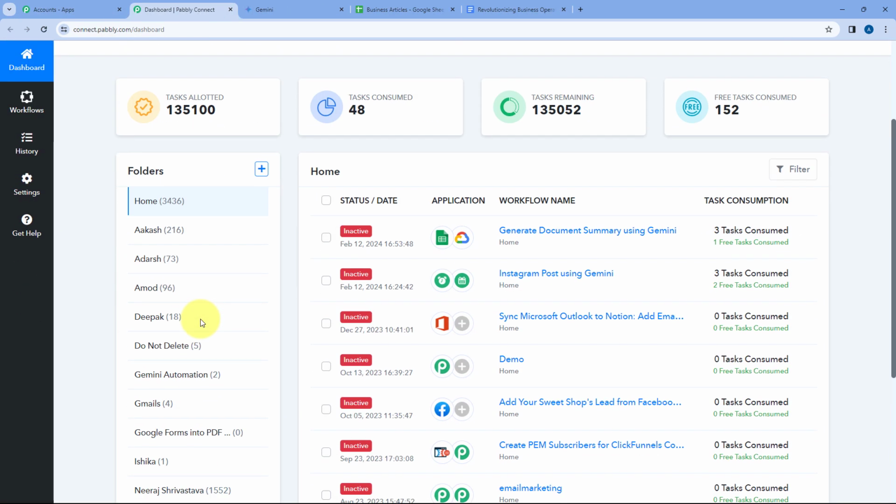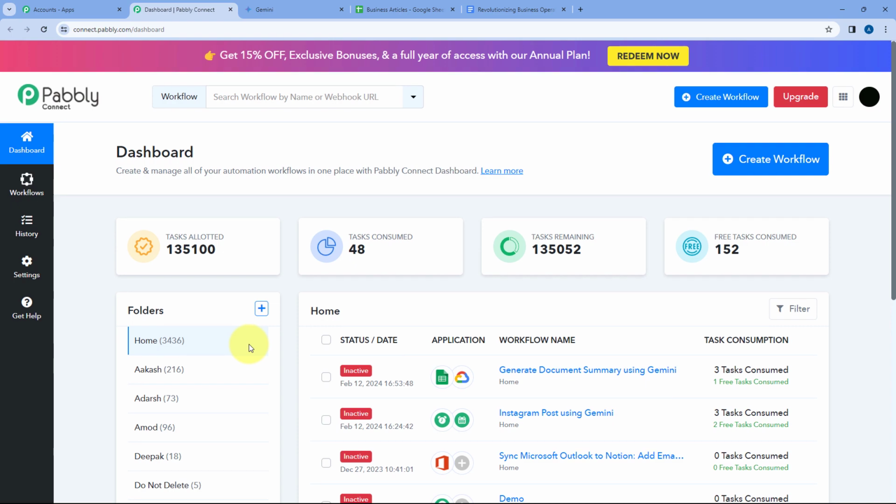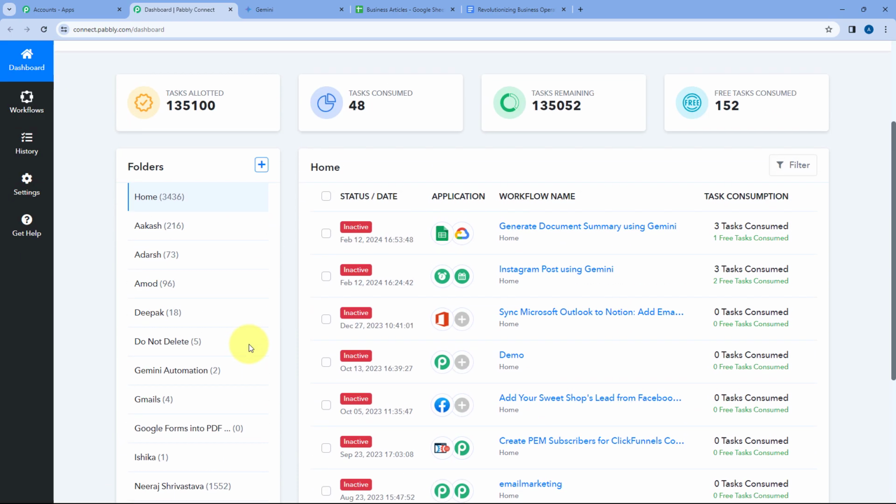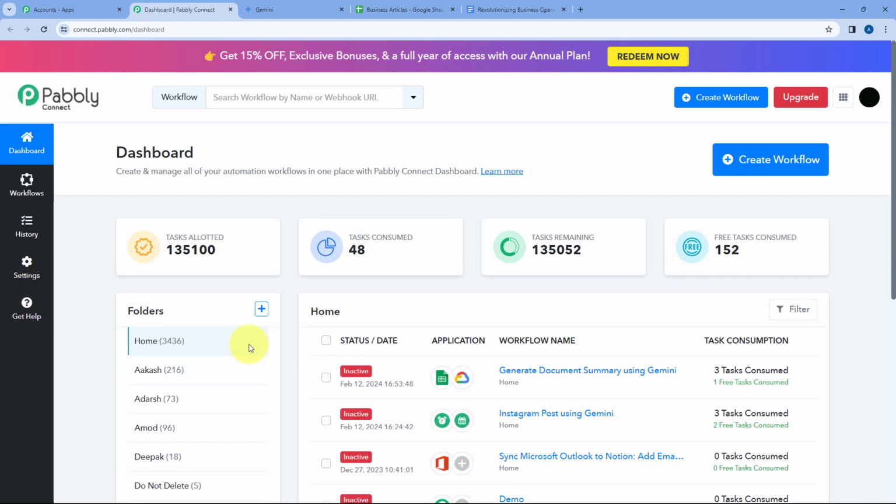Now here on the dashboard, we can find all of the workflows which we have created. And we can also create folders here to save the workflows. As you can find, I have multiple folders here. I have created them in order to save my workflows accordingly on my dashboard.